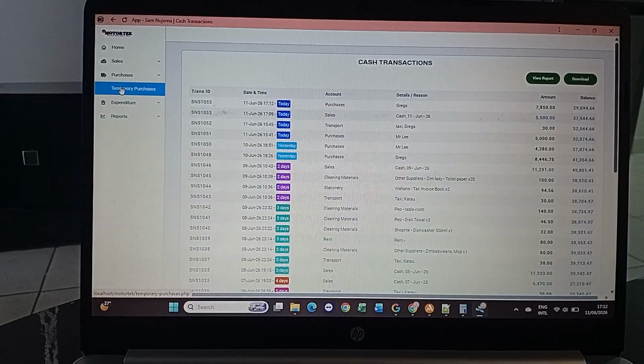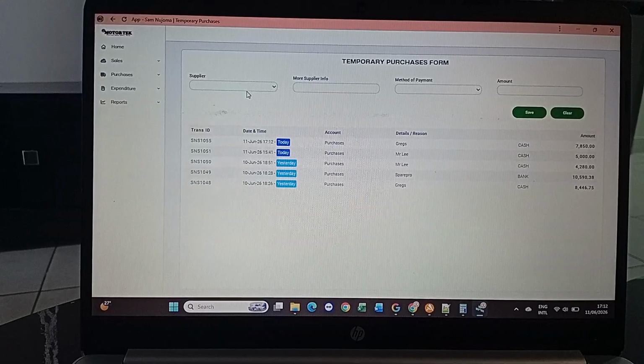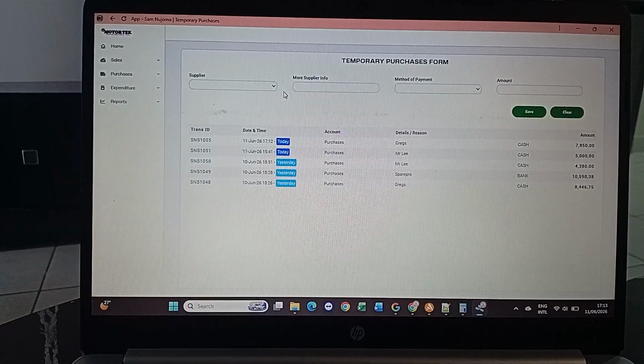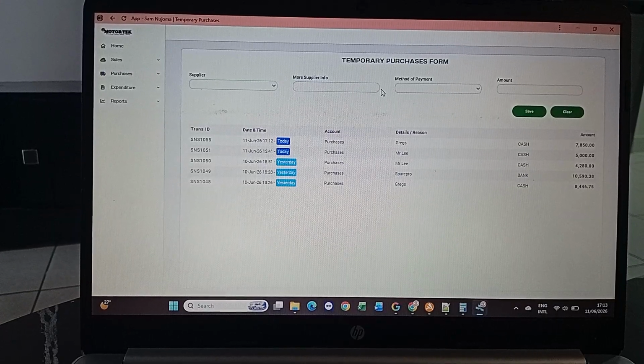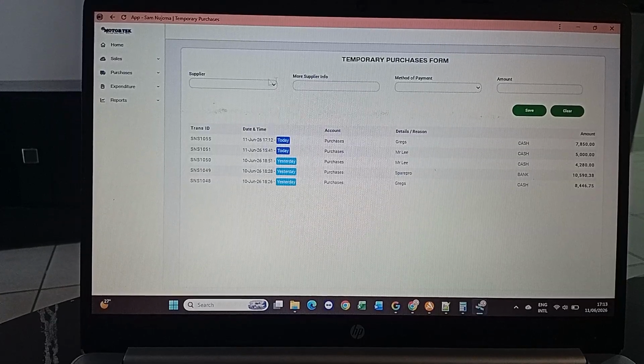This word "temporary," just ignore it. I just called it temporary because this is not how it's going to be at the end. Remember, we need to calculate profit for every invoice. So for now, it's just like this. This is just for starters, but maybe in a week, two, or a month, this will look a bit different.